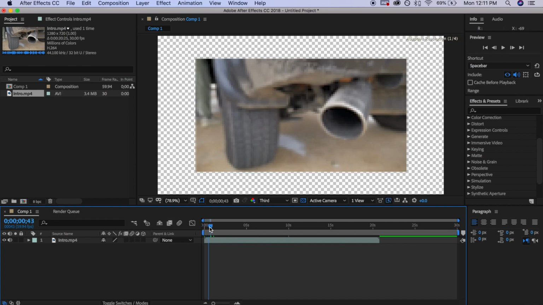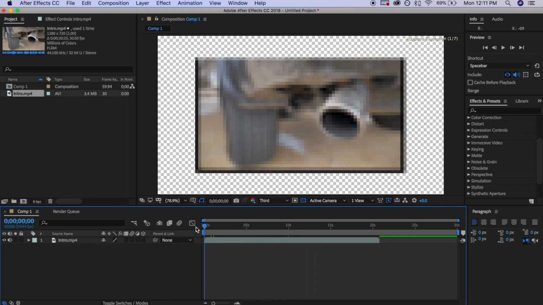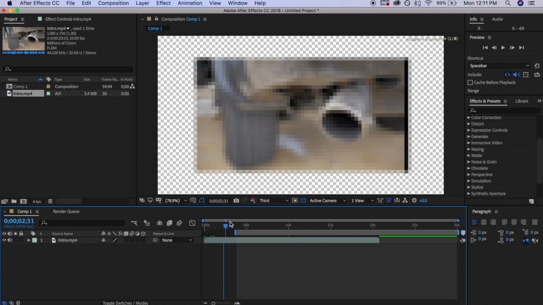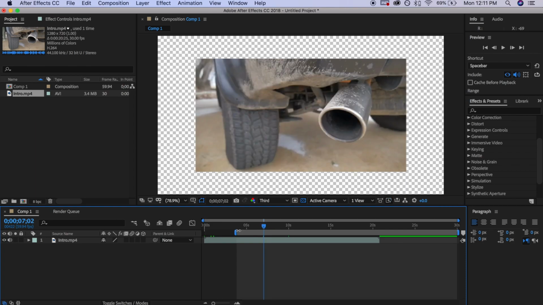Over here is your timeline, and this is your time head, your playhead, whatever you want to call it. Then this here is your render area. If you bring this back over here, this first part is not going to render, just this part over here. That's what that does. I think that's about it for now.